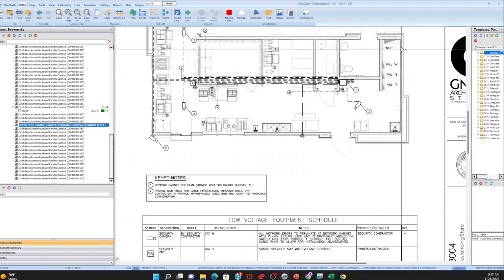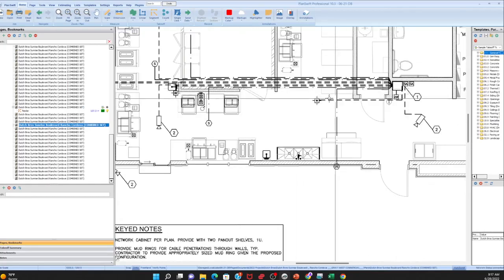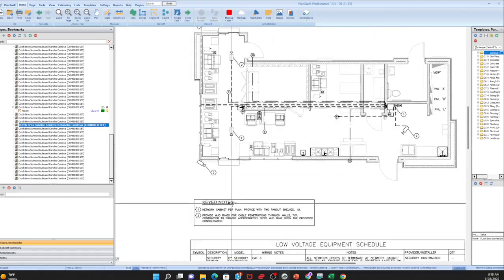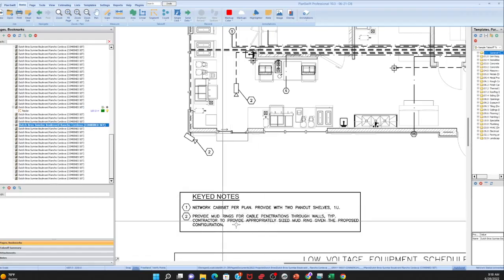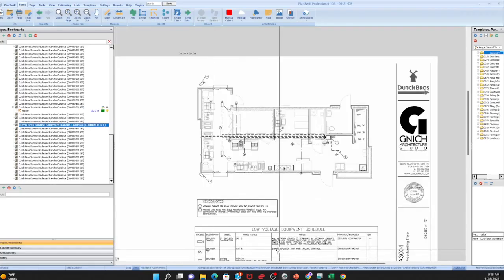Okay, there we go. See, they give you another sheet because they want to. Oh, that's good. They're going to show you how to run the network, because this is all conduit for us, right? The camera, the data, all of that. So it's kind of good. It's nice. Network cabinet, mud rings, low voltage.